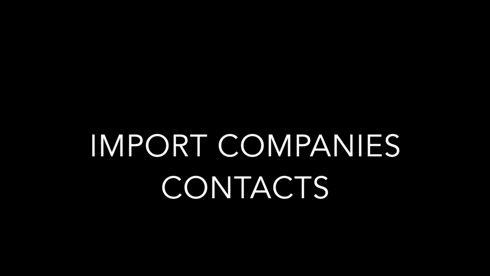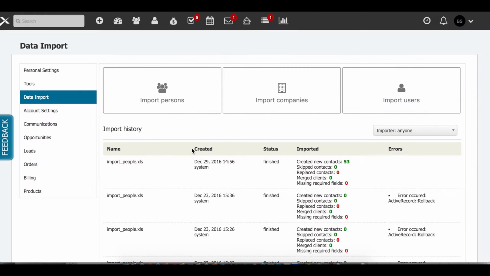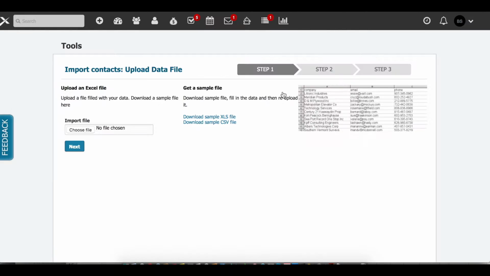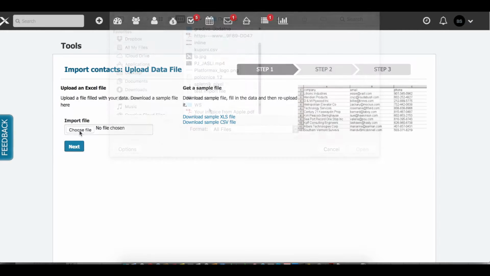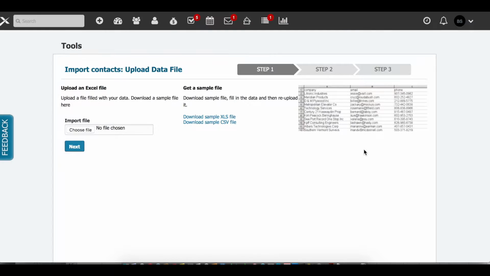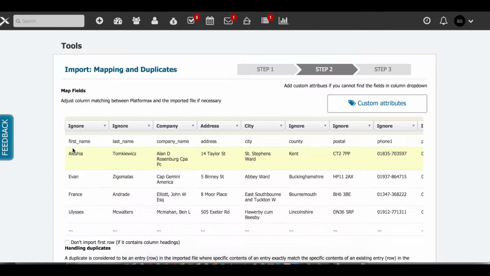Let's first try and import companies. Your first step is to select the file. When you're done, click Next. In the next step, we're going to take care of mapping and duplicates.